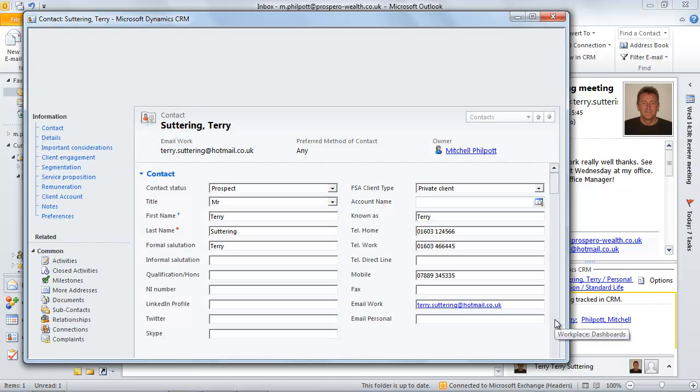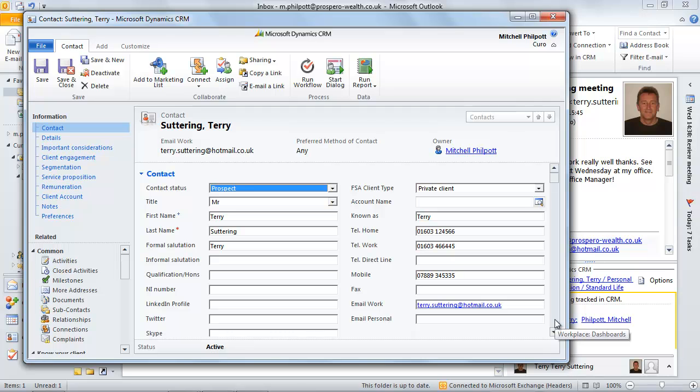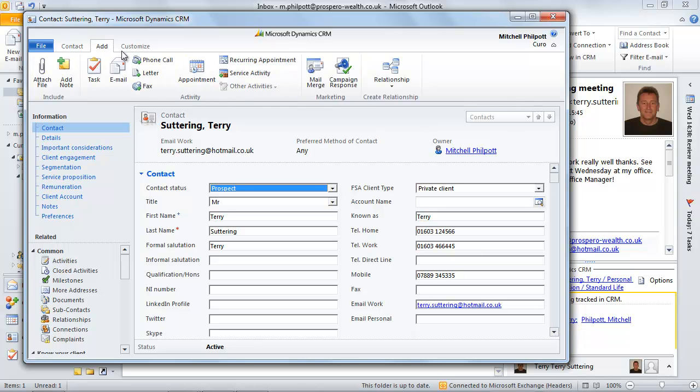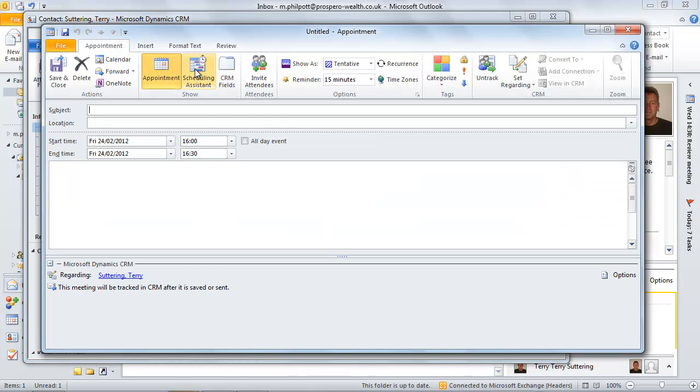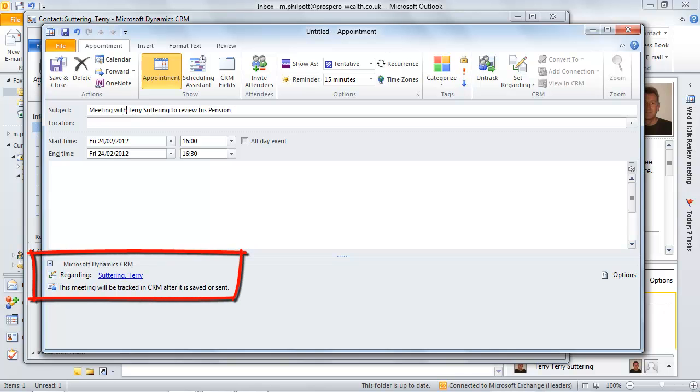Now to create an appointment in my calendar. Of course, I can go to the calendar itself, but because I can also create an appointment directly from the client record in CURO, this time I'm going to add an appointment. Now again, I get the full richness of Outlook for recording the appointment, the scheduling assistant to find available time from colleagues, the ability to invite others. And again, you'll notice that the appointment is tracked against the client.